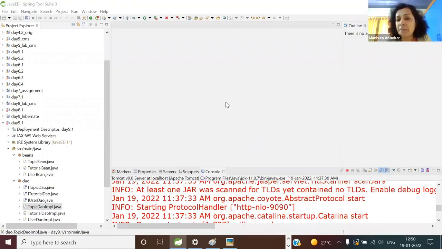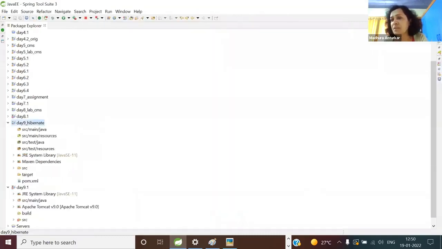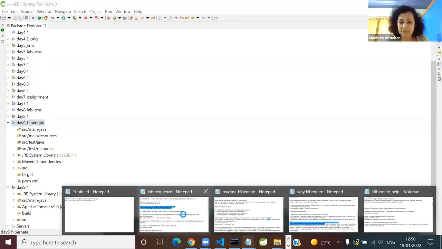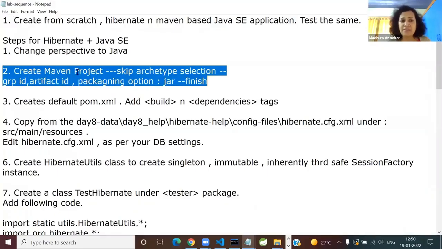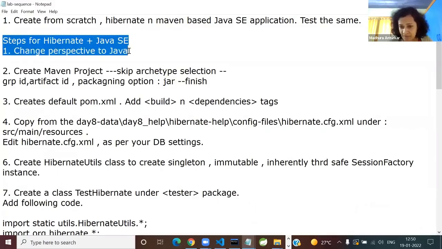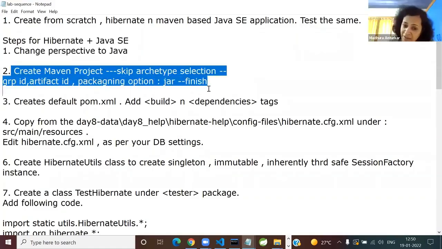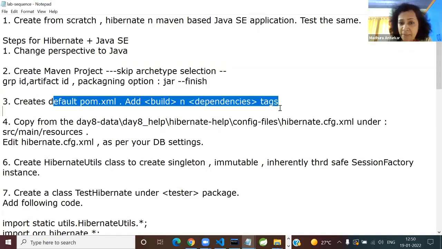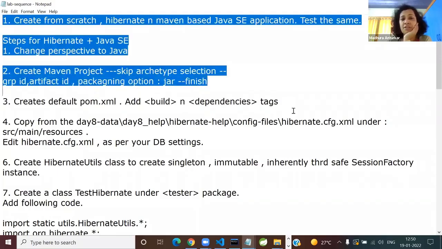So now we are again back to core Java environment. So change the perspective to Java and follow all the steps in the lab sequence. What we had done is, we had finished this much. Change the perspective to Java. Yes or no? Have you created the Maven project, or at least have you imported my supplied project Dana in Hibernate? Yes or no? And have you added some dependencies and those build tags in the pom.xml? So in short, first 2-3 steps.